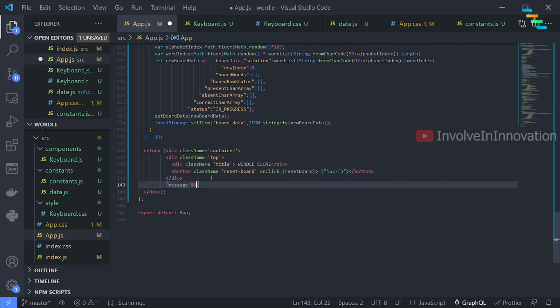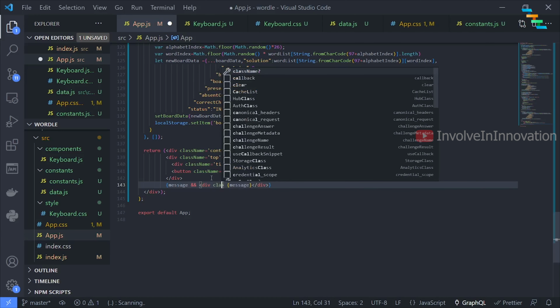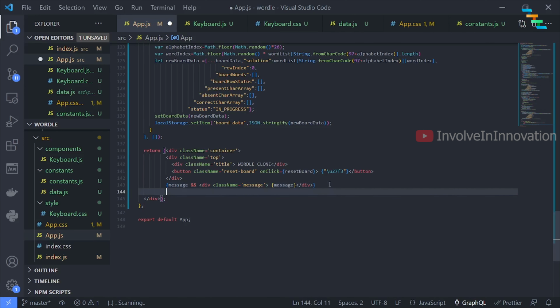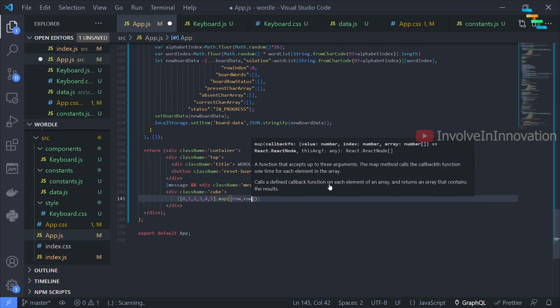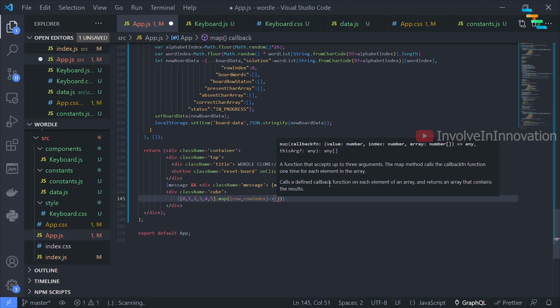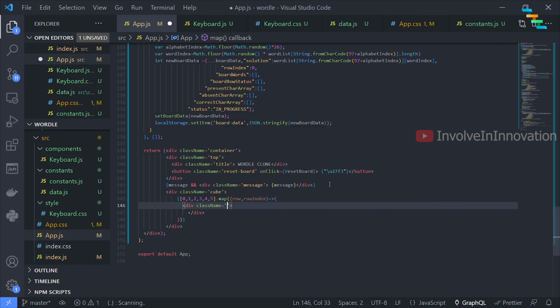Now we need to show the message here. If the message has a value in it, then we need to show this in a div. So div message, class name message, and then we have our class name as cube, and an array of 0, 1, 2, 3, 4, 5. We are creating a new array with 6 values, because we know we need to create 6 rows, and these 6 values are nothing but the index positions. So dot map, and here row, row index, class name here. So here for the class name we need to give the cube row.